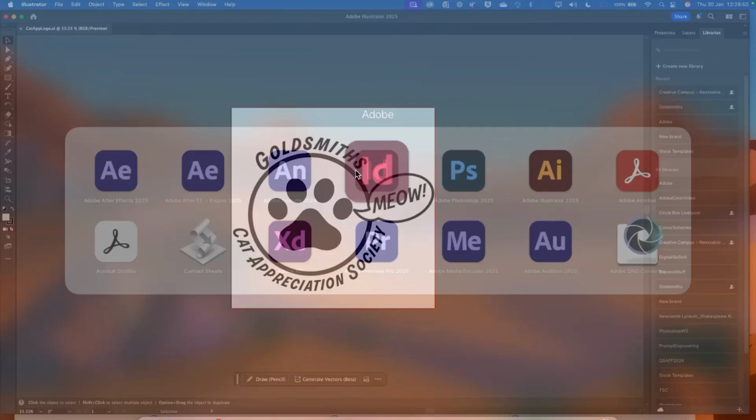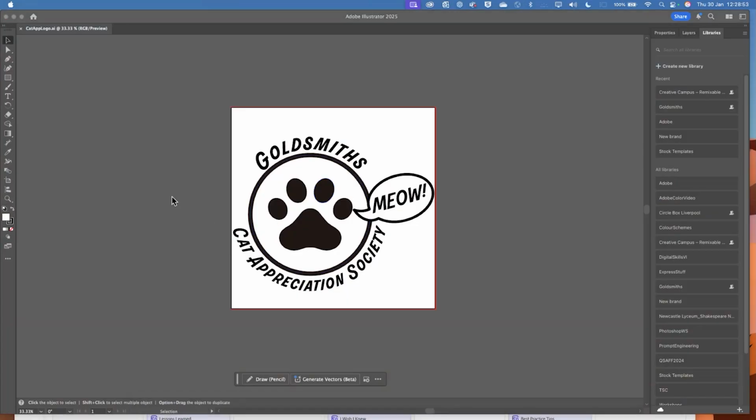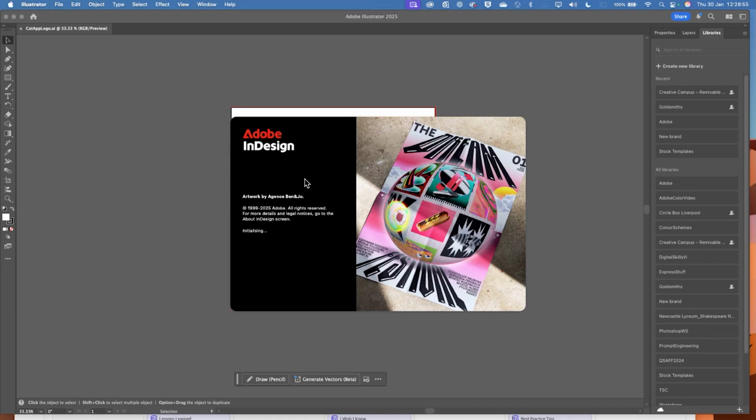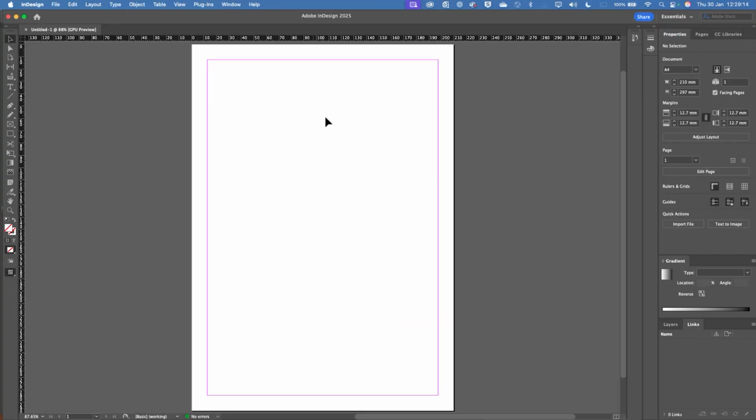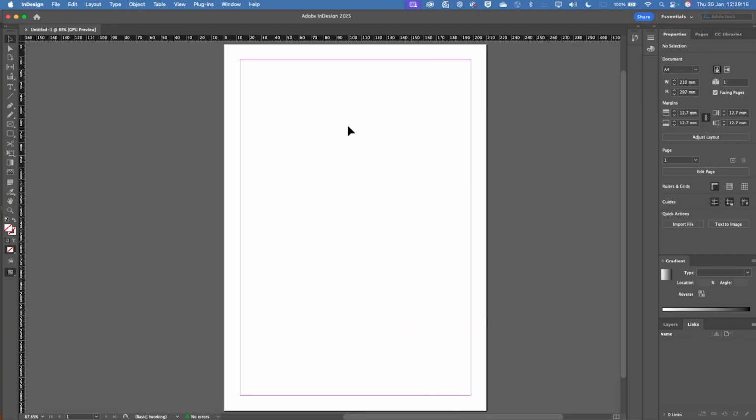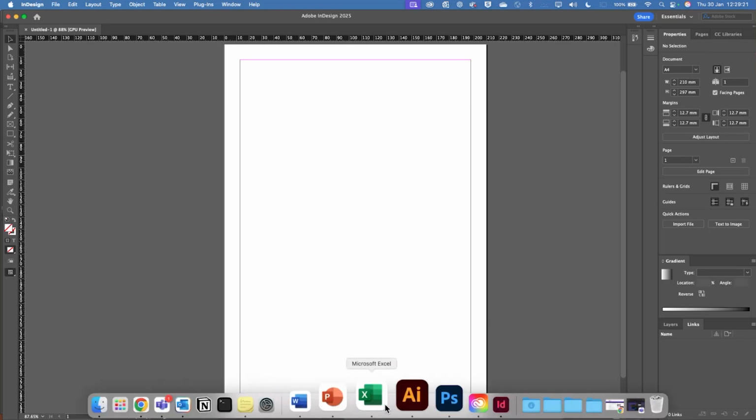because I want to make a poster for an upcoming event. So create a new project in InDesign as well. Now, hopefully my computer doesn't give up because I've got a lot of apps open here. So I just create this new document, and I do a workshop dedicated to InDesign, if you'd like to come along to that.